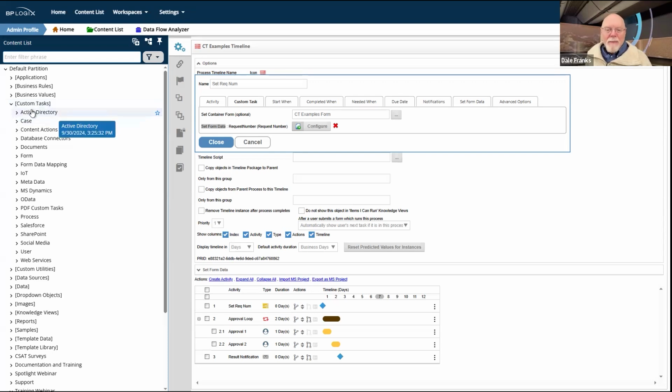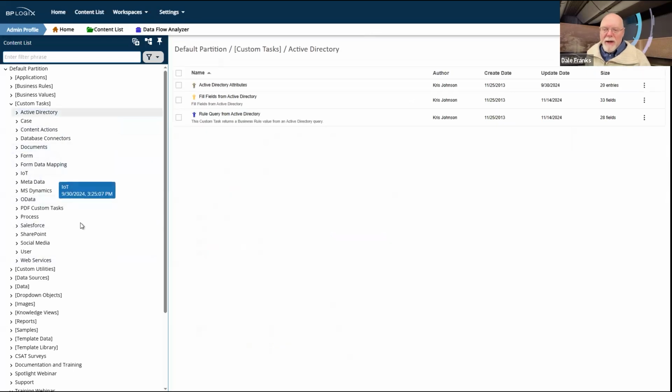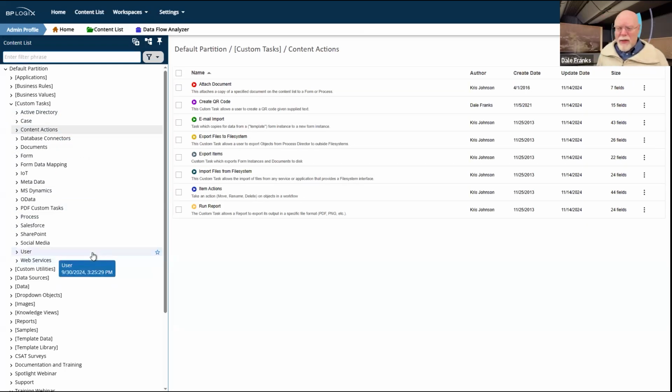The custom tasks themselves, as we talked about a couple of weeks ago, are split up into different functional areas that describe what that task does. So obviously, Active Directory custom tasks are all custom tasks that enable you to perform various Active Directory functions, largely filling fields or doing rule queries from Active Directory. Case management, content actions that you do with some different objects that exist in the content list, to either import them or export them to various locations.